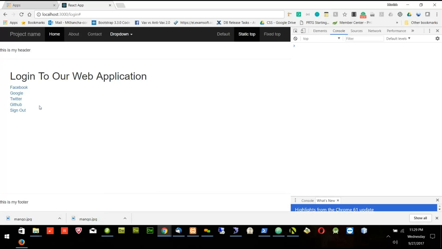Unless signed out is clickable, you can't sign in. But we can give that facility also: if you click Facebook, it will automatically log you in with Facebook and log you out from the other. We can do that as well. So either way we can do.